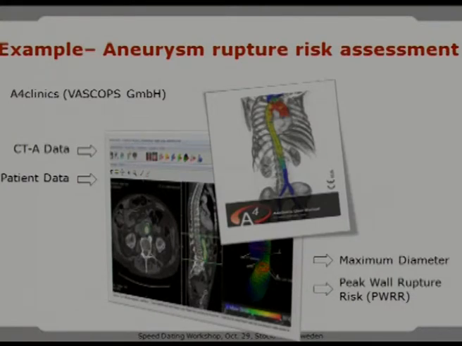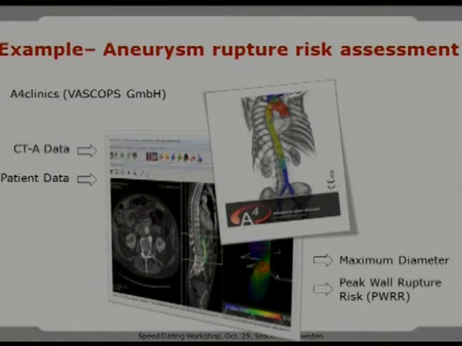And simply what this software is doing, so you're gonna input computed tomography angiography data, patient data like blood pressure, gender, and so forth. Then this information is processed, and eventually you end up with measurement or geometrical properties like the maximum diameter. So this is not very complicated, but this new parameter, peak wall rupture risk, this is something which can tell you how close the tension in the wall is to the rupture of the wall.